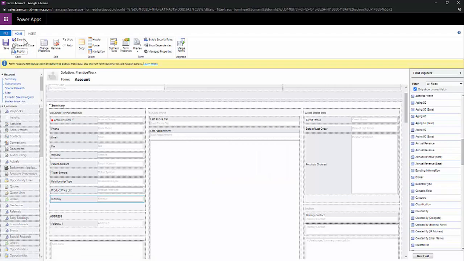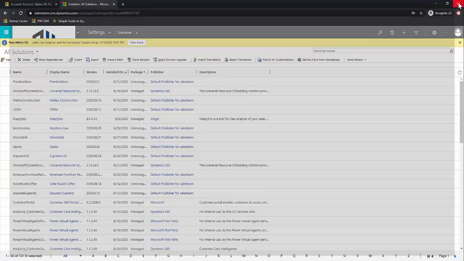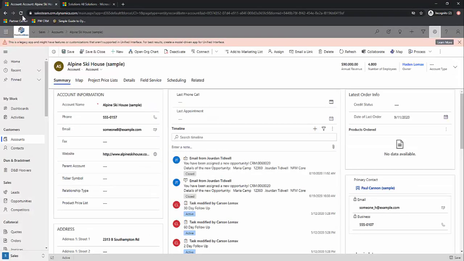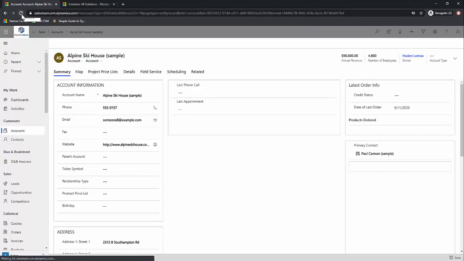Now that that is done, I'm going to save and close, and I can exit out of this as well. I'm going to go back to my browser of Dynamics 365 and refresh. This should allow all of the customizations to be pushed forward and for the system to catch up to whatever edits or configuration I added.